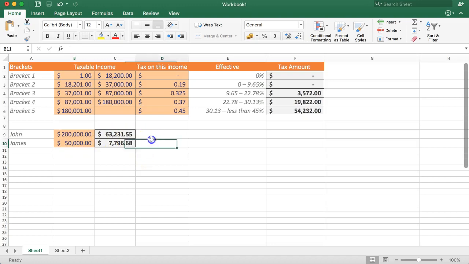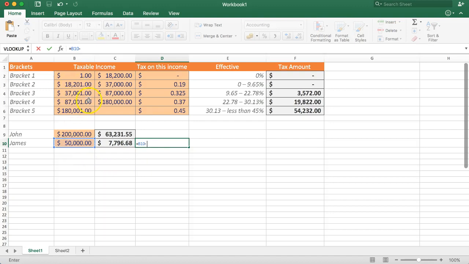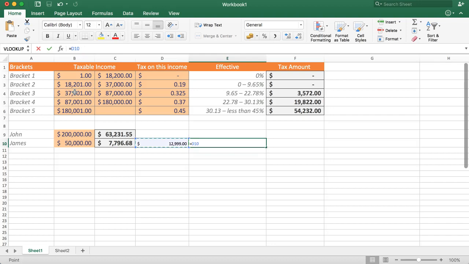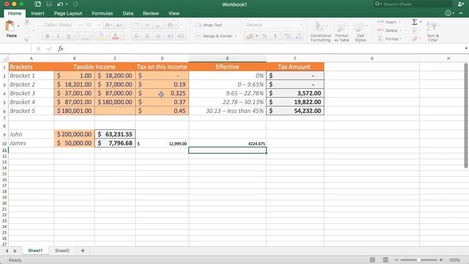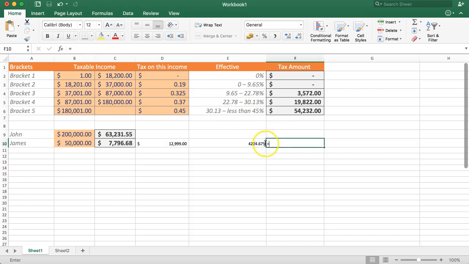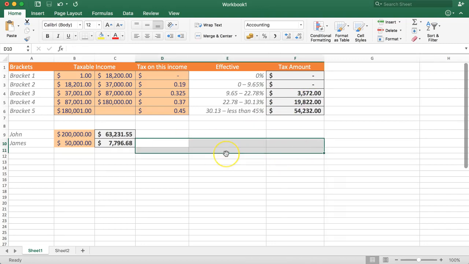So let's see if this really works. Let's validate this minus bracket number 3. Since this is bracket number 3, we can multiply this by 32.5 cents on the dollar. This plus this, and there you are.